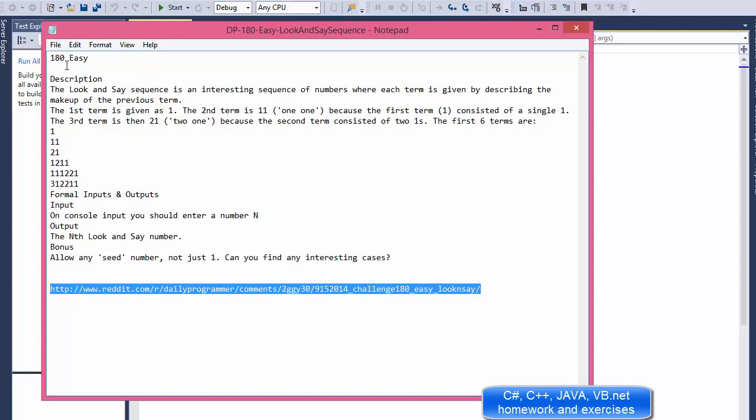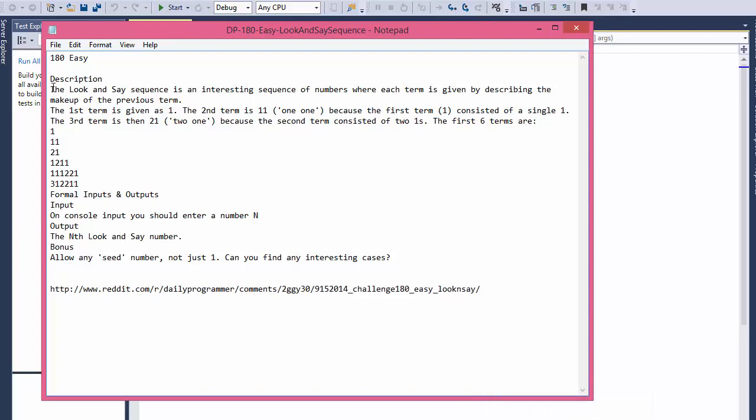And this is exercise 180, or challenge 180, and the description is: the look and say sequence is an interesting sequence of numbers where each term is given by describing the makeup of the previous term. The first term is given as 1. The second term is 1, 1, because the first term 1 consists of a single 1.